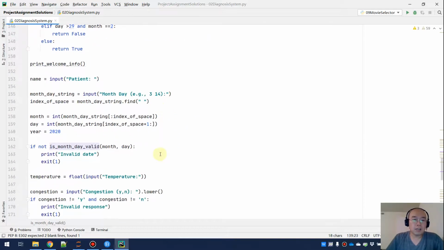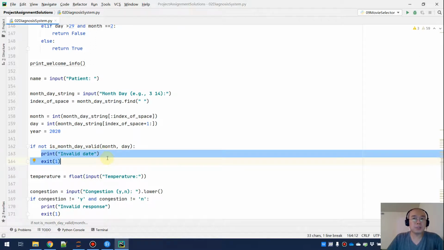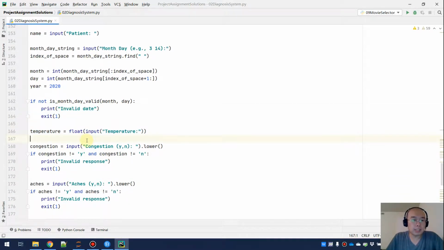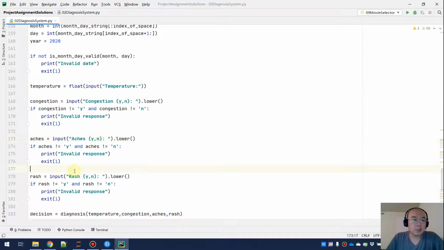And based on whether it is true or false, if it is false, I'm going to print "invalid date", and then I'm going to do an exit 1, saying there's already something wrong and I'm not going to continue working on this problem. Okay, and the next part, we want to take the temperature, the congestion, ache, rash.